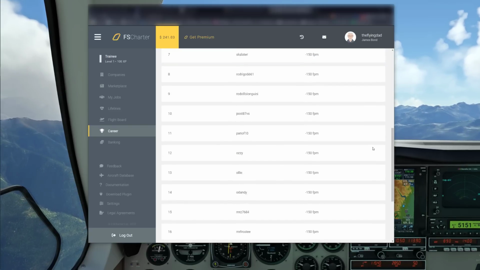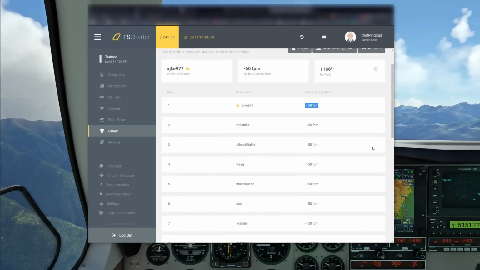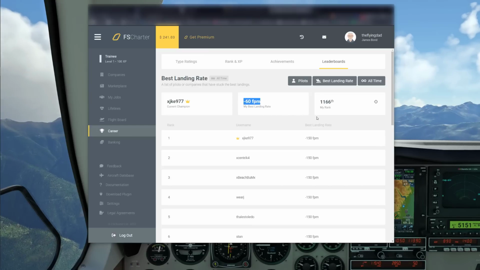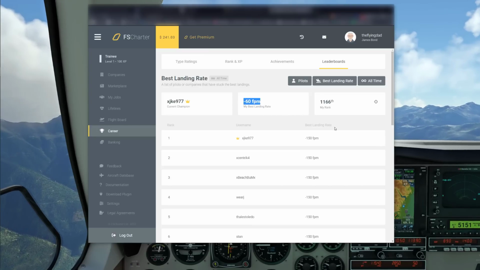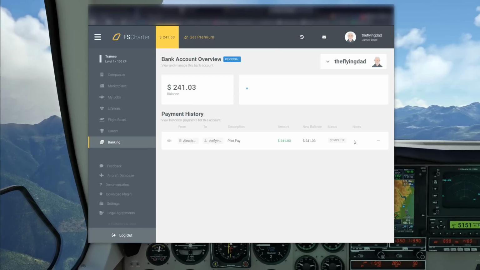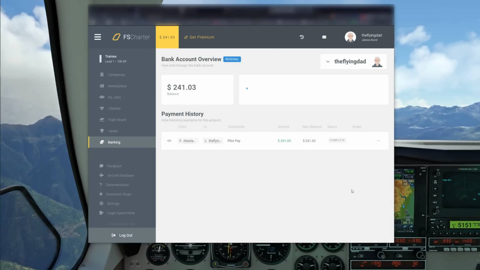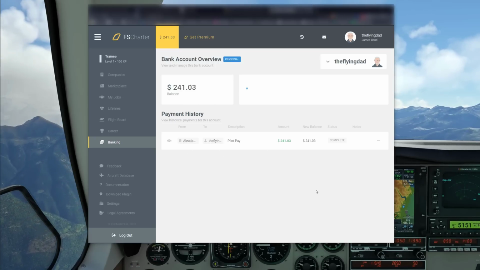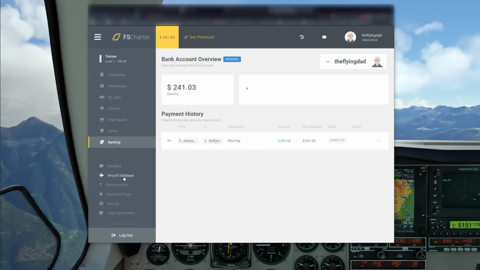That's what it looks like. So if you hit 150, you're a champion. But my 60, nah. I rate pretty poorly. Okay, anyway, doesn't matter. Banking. What do we got here? Oh, yeah, not much to show. That's my balance. But yeah, you can see your transaction record.